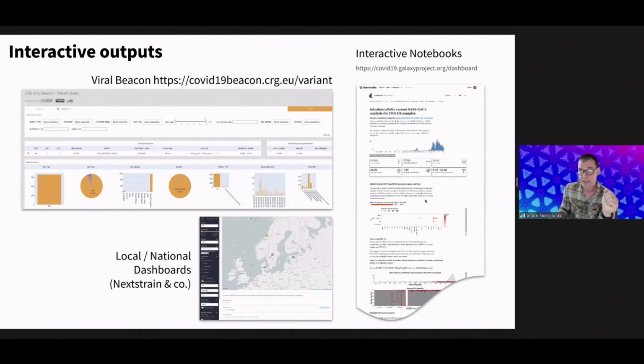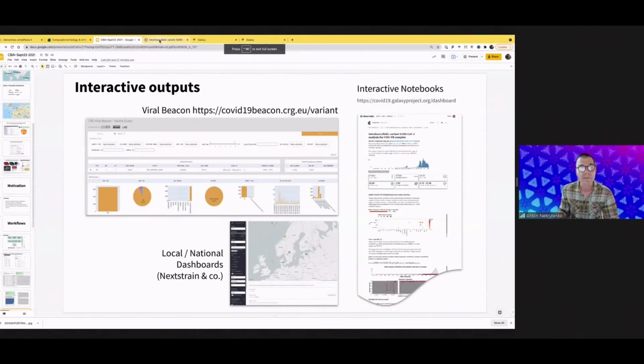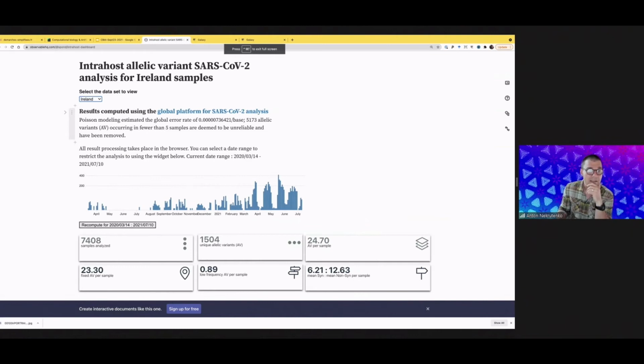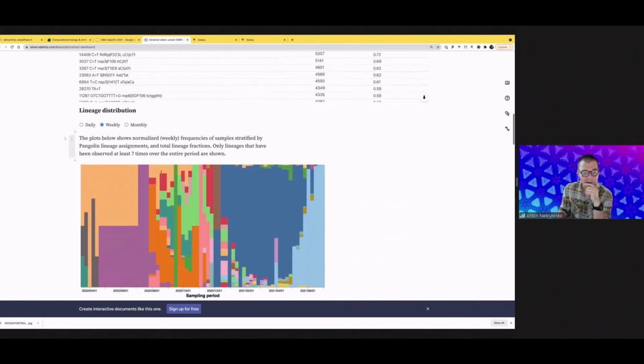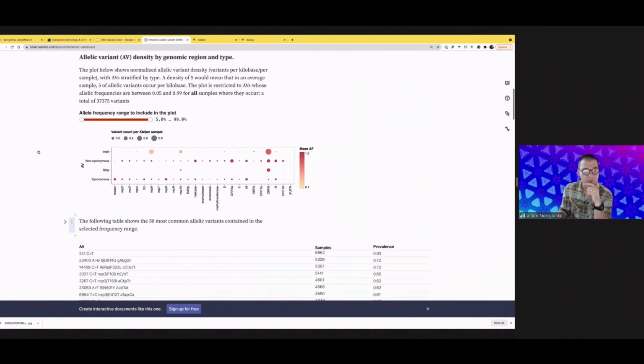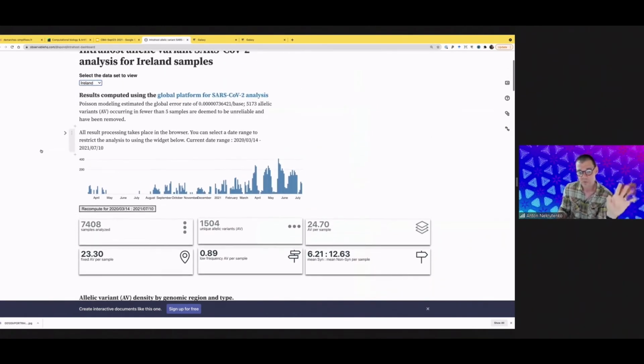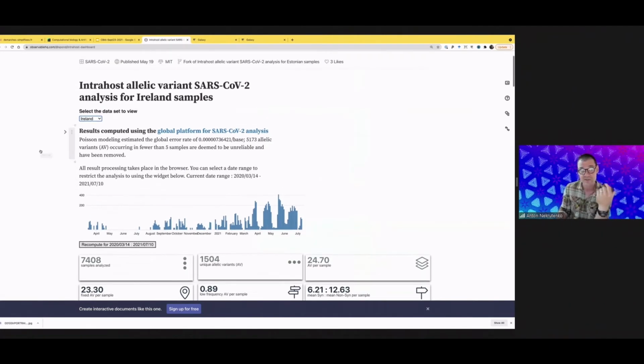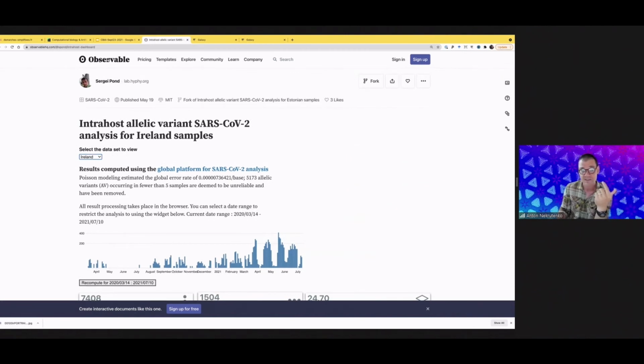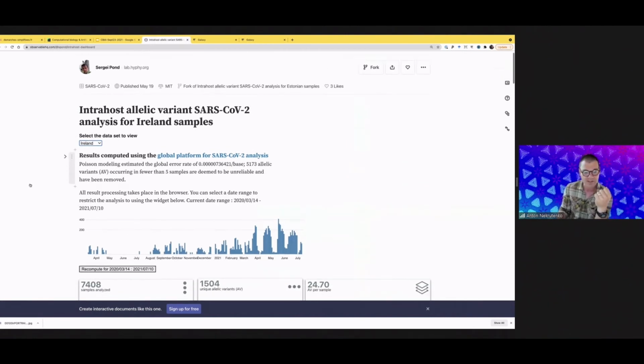And we also provide these interactive notebooks. And so they look like this, for example. This is an example for Irish data. So Ireland is using us for processing some of their data sets. Once analyses are completed on the Galaxy side, they can then ingest them into this Observable environment. This is this new JavaScript environment I just mentioned.